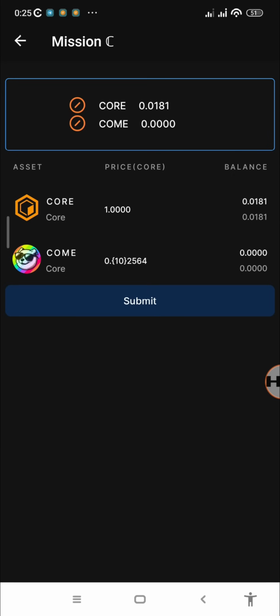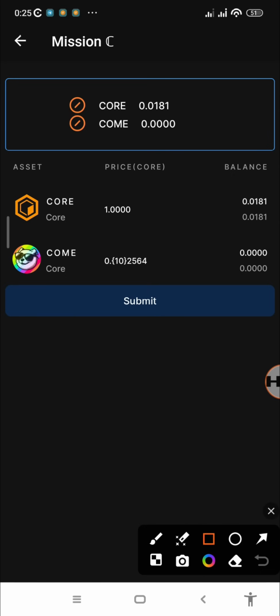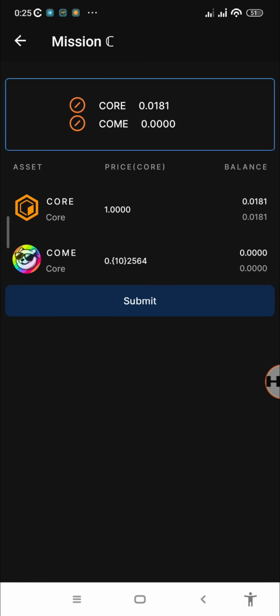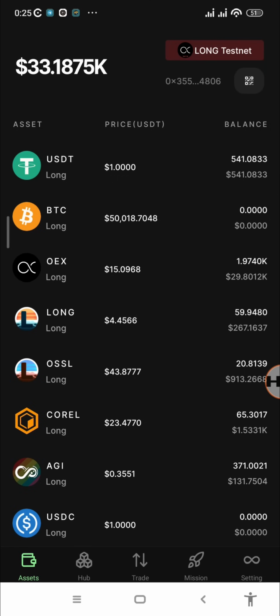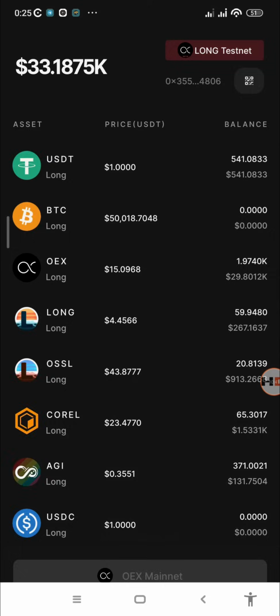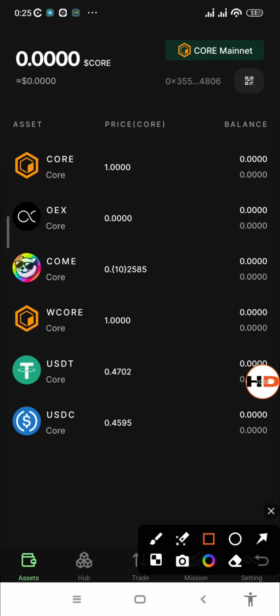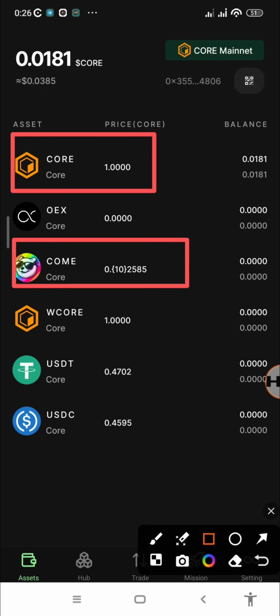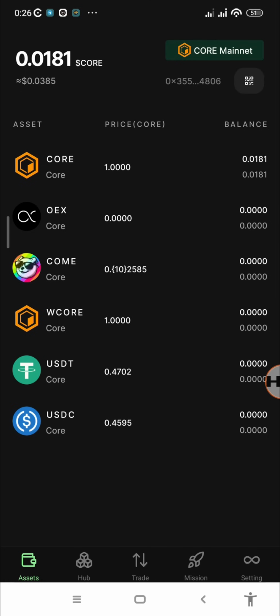So let's head over to Mission C, and right here you can see what we need to do is to hold Core and the JKI token. Remember that this is the mainnet Core, this is not the testnet Core. In order to do that, we'll go back to the dashboard, and right here you can see we are on the Long testnet, so we need to switch back to the Core mainnet. So we'll just tap on the Core mainnet. We have 0.018 Core in our account, and we also have 0 JKI token. These are the tokens that we need to have in order to participate in Mission C successfully.